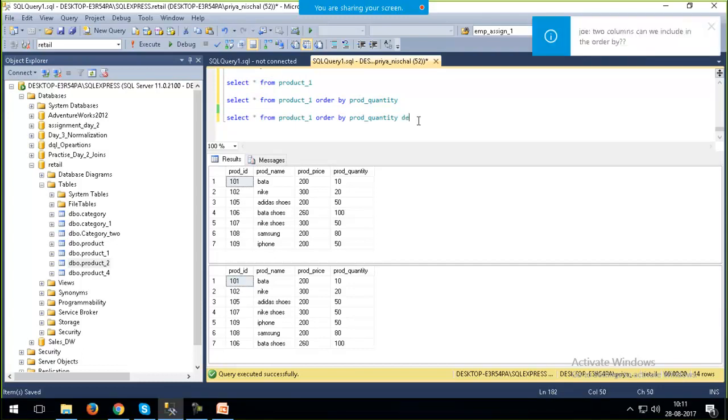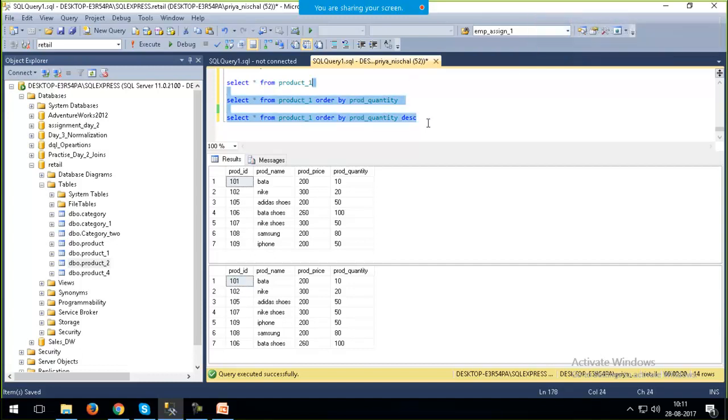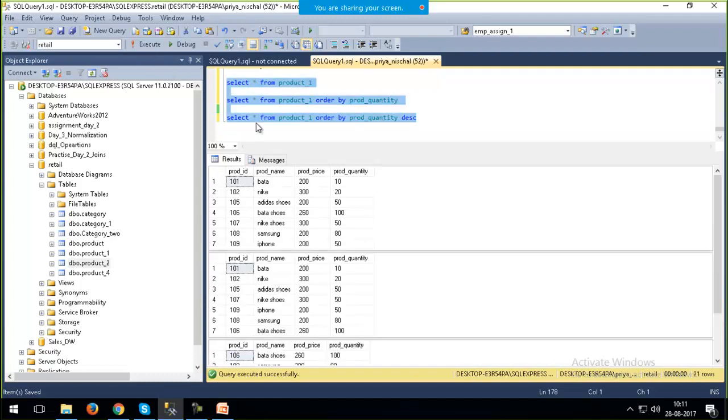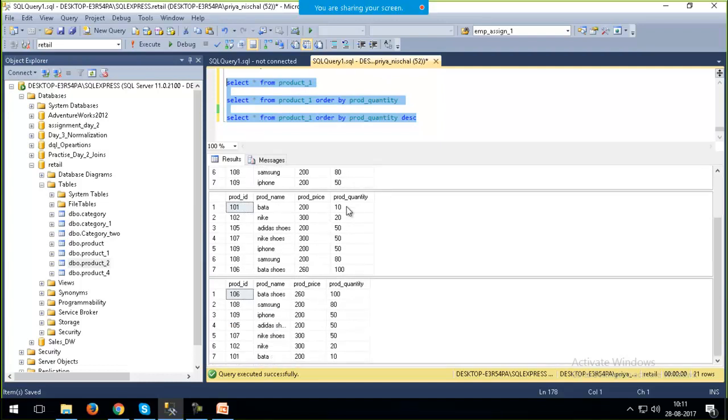And if I write DESC, can 2 columns be included in the order by? No, we can't include more than 1 column within order by. Now if I run, this time I'm changing the format, it's in descending order. The very first thing comes as 100, then 80, and after that the values decrease: 50, 50, 20, 10. So in descending order, at the top I get the highest value, and then it decreases. This is how the order by clause works.